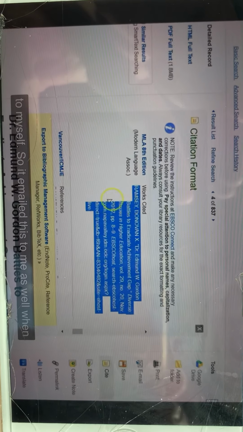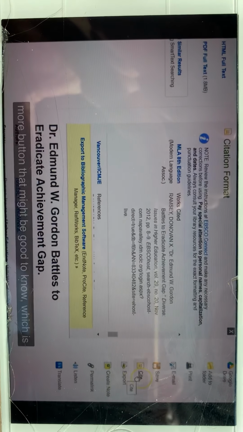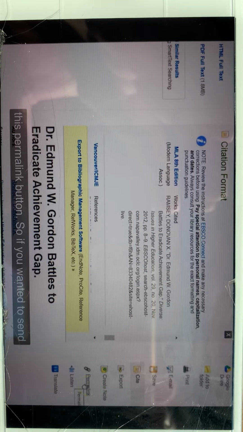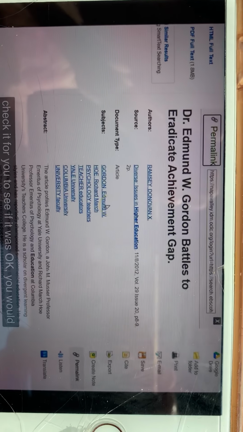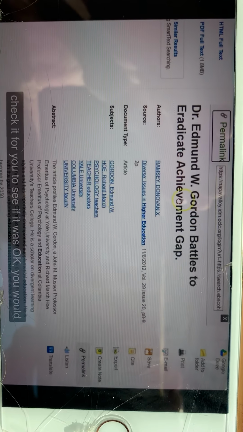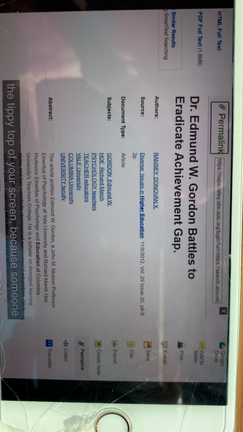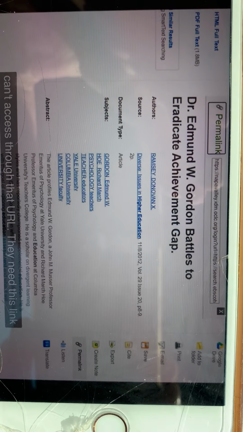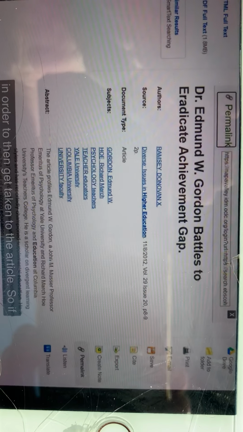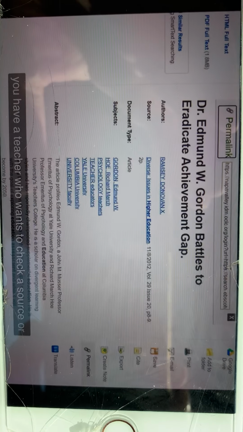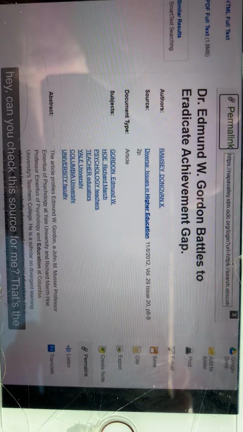So it emailed this to me as well when it emailed me the article. And then there's one more button that might be good to know, which is this permalink button. So if you wanted to send your teacher a link to the article so they could check it for you to see if it was okay, you would want to send them this permalink, not the URL at the tippy top of your screen, because someone can't access through that URL. They need this link in order to then get taken to the article. So if you have a teacher who wants to check a source, or if you're asking a teacher or a tutor, hey, can you check this source for me? That's the link that you want to send.